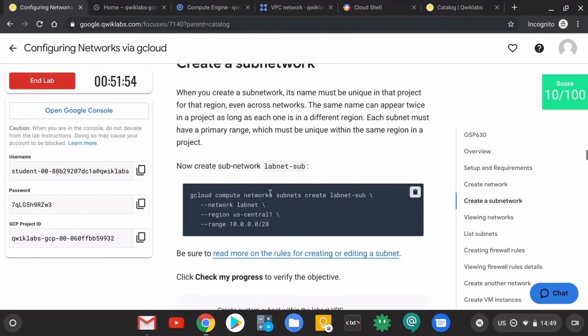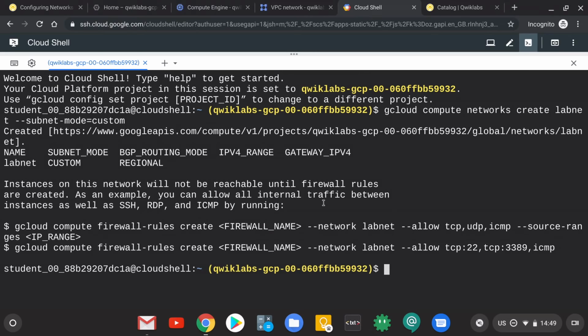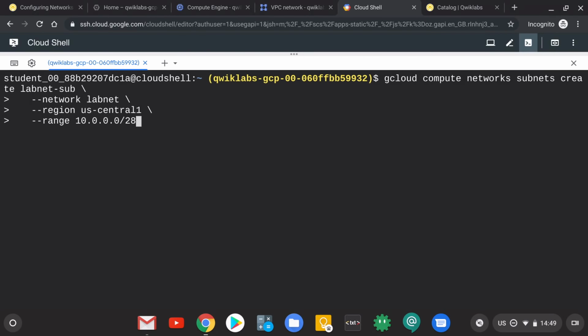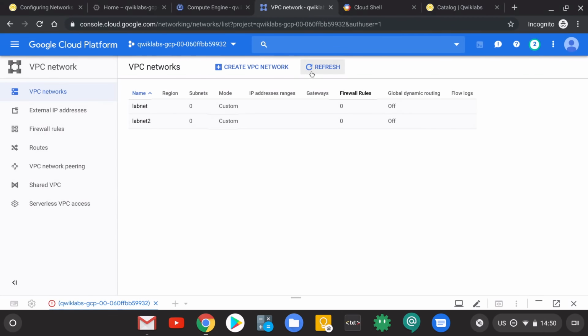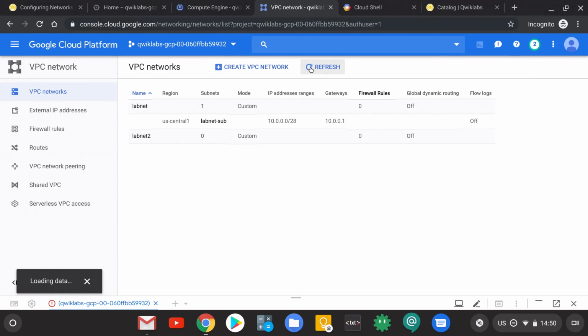Next, we're going to create a subnetwork, right? So very quickly, copy this command, go back to Cloud Shell, clear, boom. gcloud compute networks subnets create. We call the subnet labnet-sub, right? It is now part of the network called labnet. This subnet is in the region called us-central1, and this is the IP range. I hit enter. If I go back to my VPC network page and I click refresh, you will see labnet-sub is now created.